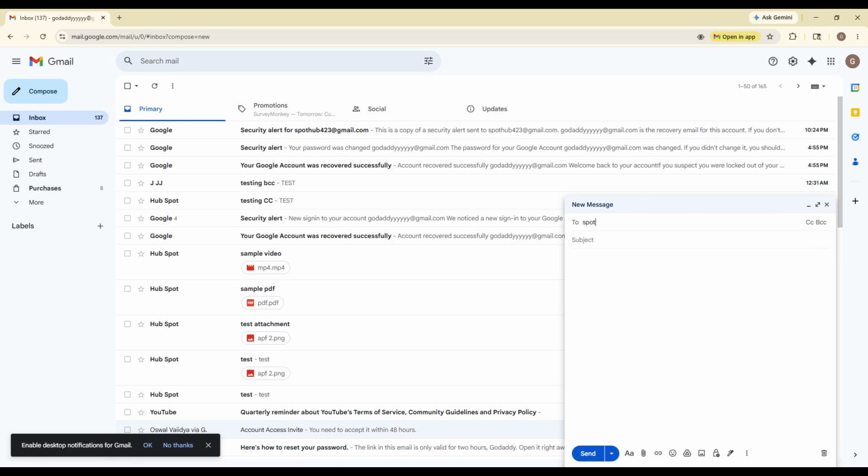Next, add a subject line. This is the short title of your email, and it helps the recipient understand what the message is about before they even open it. After that, click inside the main message area and write your email. You can keep it short and simple or make it more detailed depending on what you need to say. Once your message is ready, review everything one more time to make sure the recipient, subject, and message look correct.